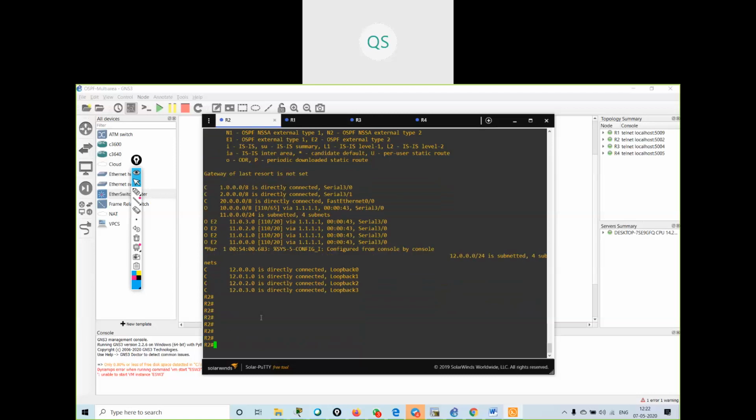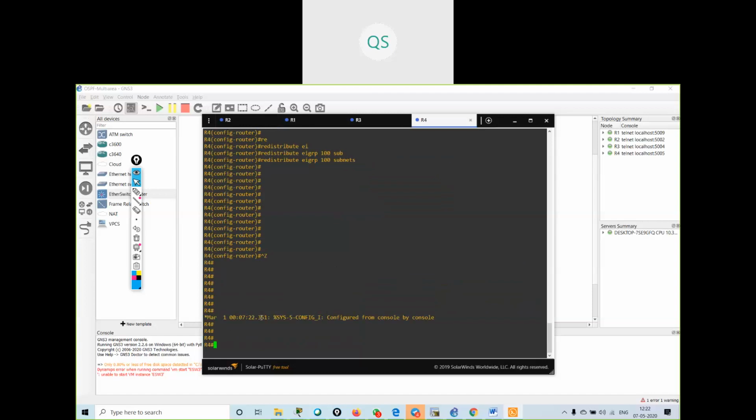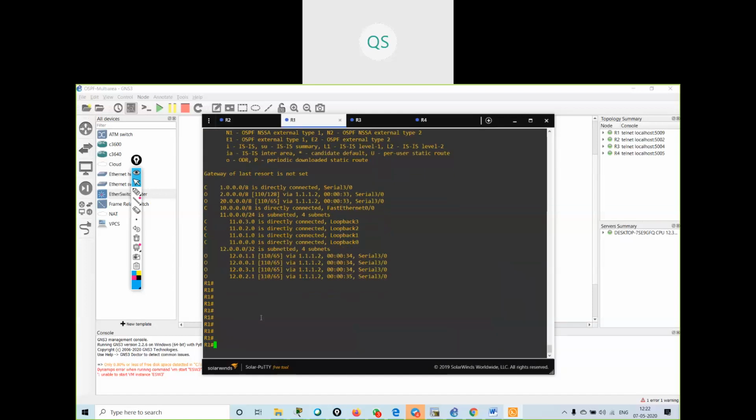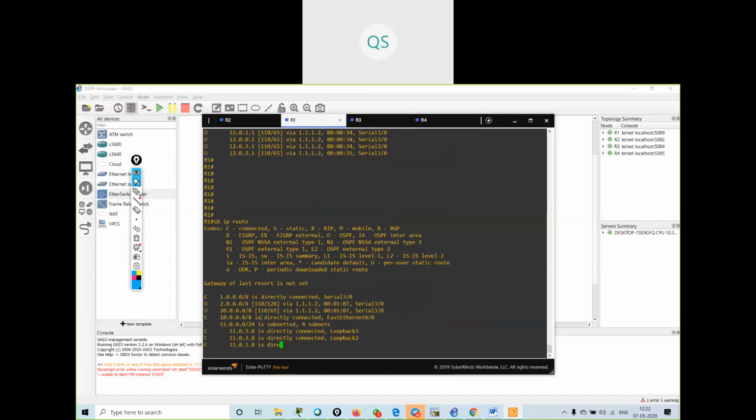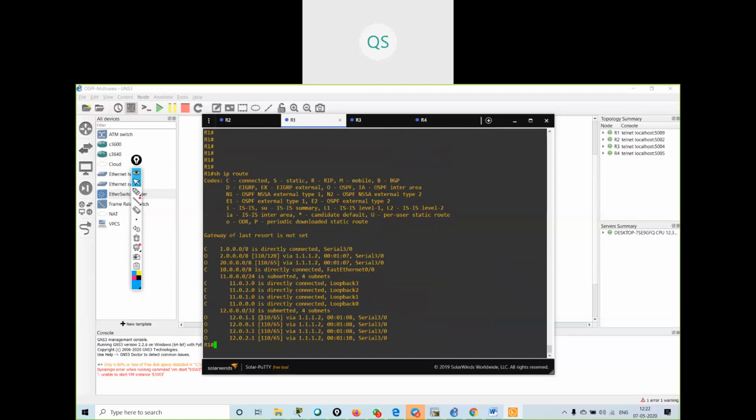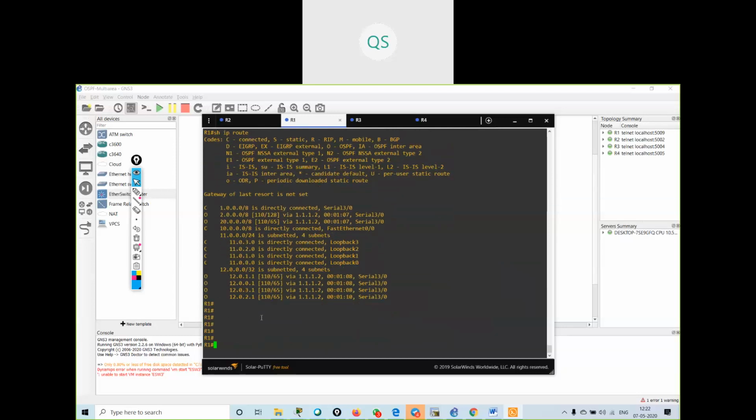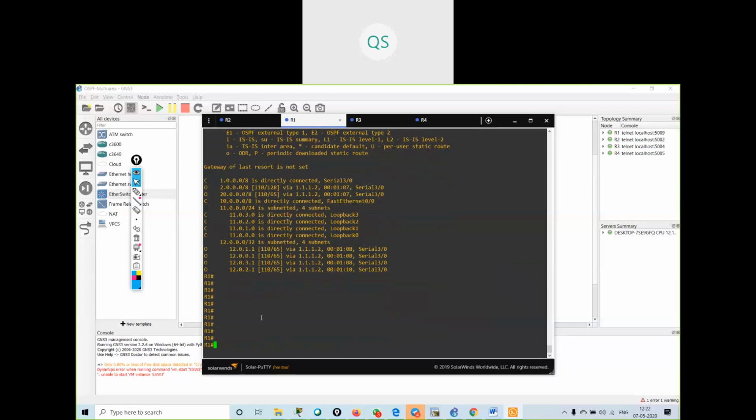Okay, on R2 I am getting E2 routes as 11 dot network, and on R1 if I check show IP route, I am not getting the 14 dot network now. So what do I have to do? I have to make it NSSA. Once I make it NSSA, what command do I have to give on R1 and R2?